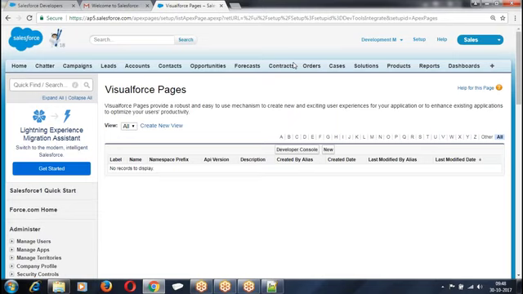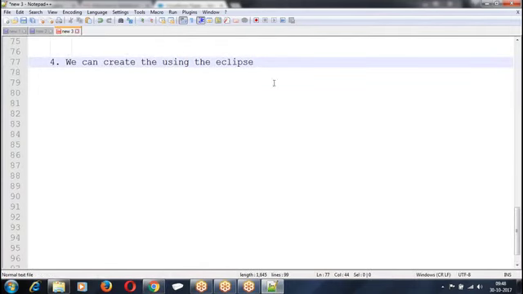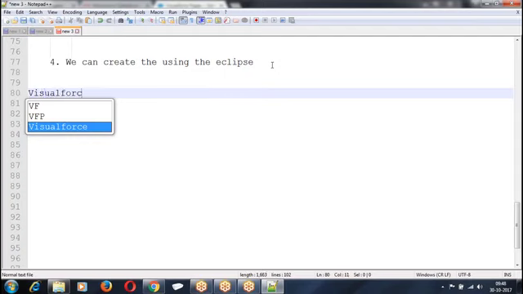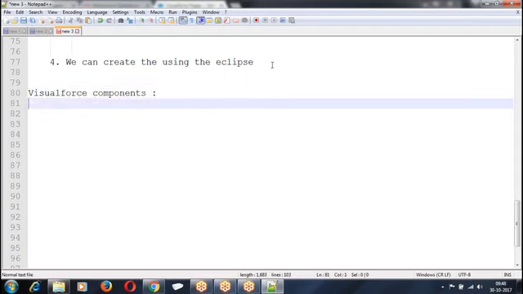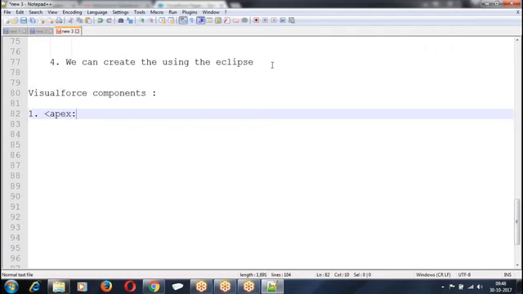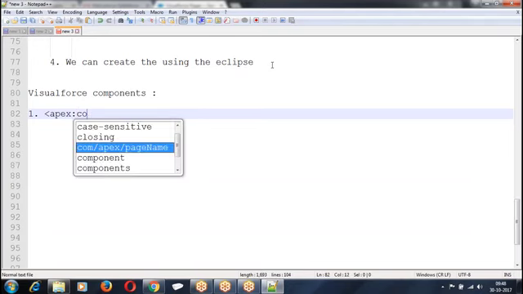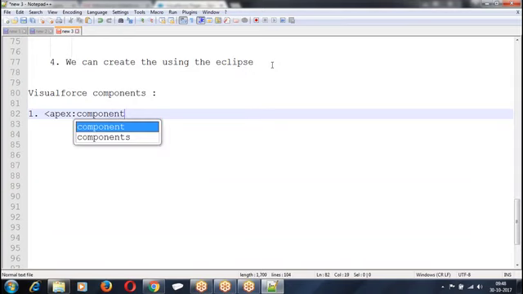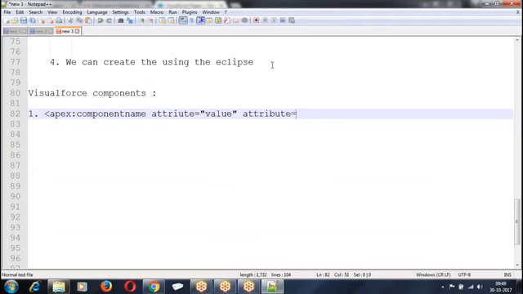Okay, once I have created the Visualforce pages, that's the first element. Now, Visualforce components. How are the Visualforce components going to be? The first one is apex. How will the component be? Apex component name, attribute, corresponding value. This is how we are doing.